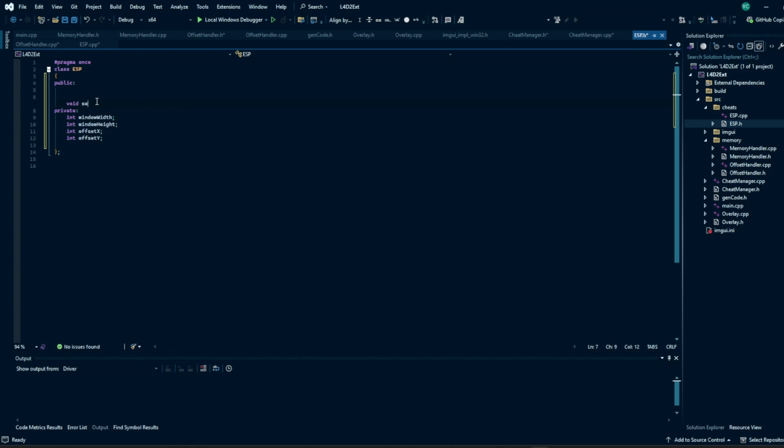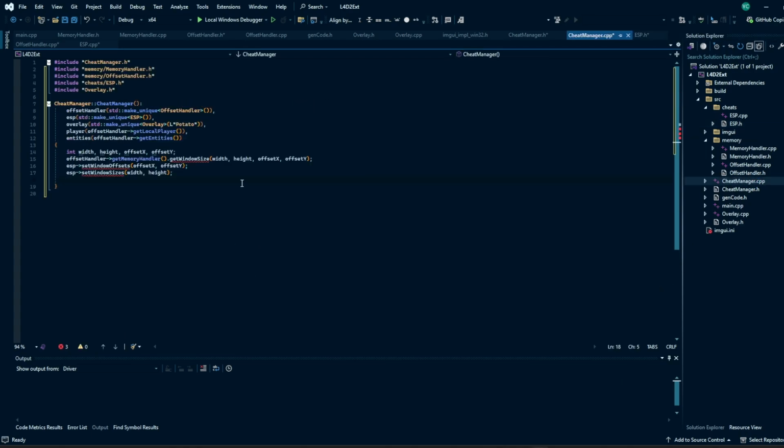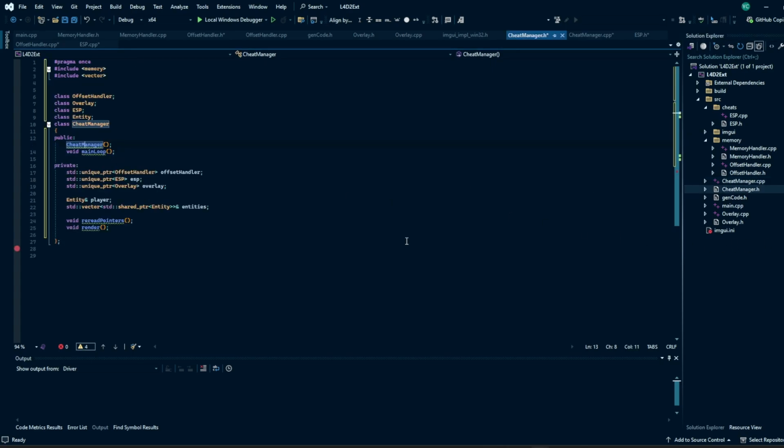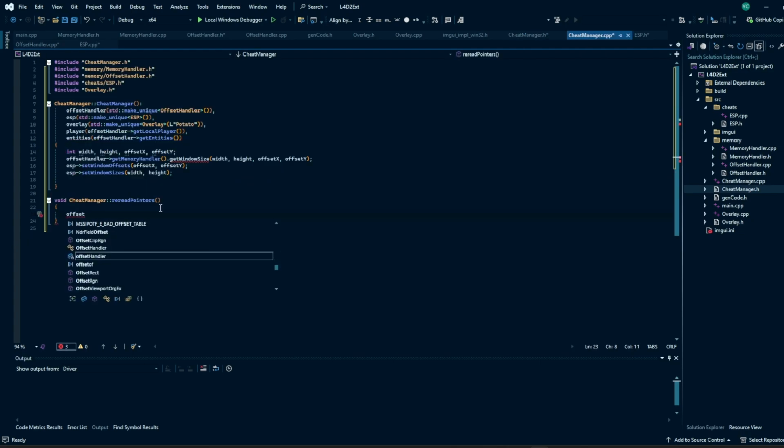So void set window sizes, and I'm just going to declare it inline and do an inline definition for that as well. Okay, perfect. Let's go to our cheat manager again. This should be fine now. Now in our reread pointers, I think that's the next thing we have to define. We're just going to call offset handler.